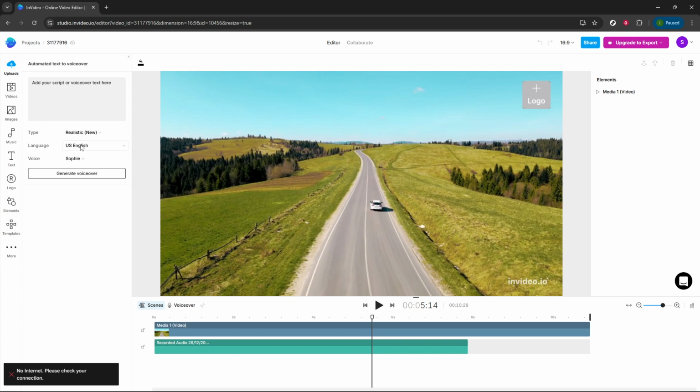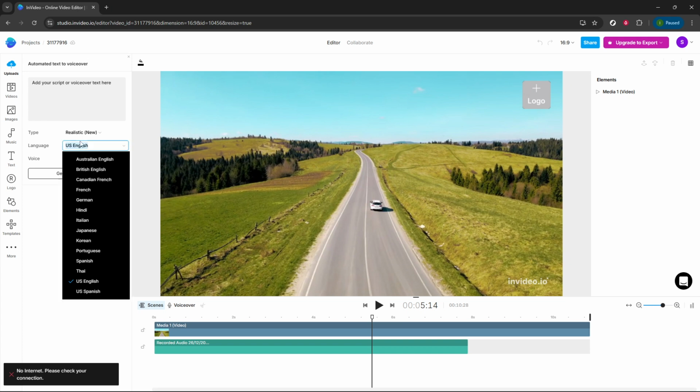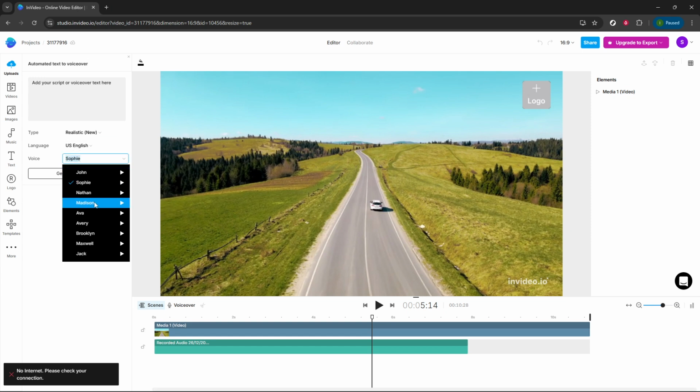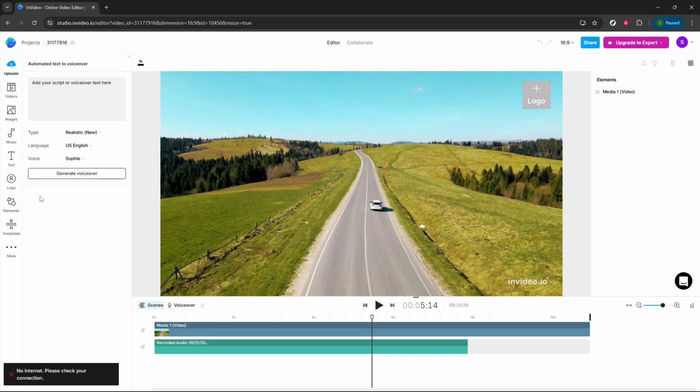Choose the language for your voiceover. Match this to your script language to avoid pronunciation issues. If your audience is global, picking the correct language here helps ensure clarity and accessibility. Then select the voice. Browse the available options and consider the mood of your video: professional, friendly, energetic, or calm. You can also think about gender, age, tone, and accent to align with your brand or message. If you're unsure, pick a neutral, clear voice that works across different topics.